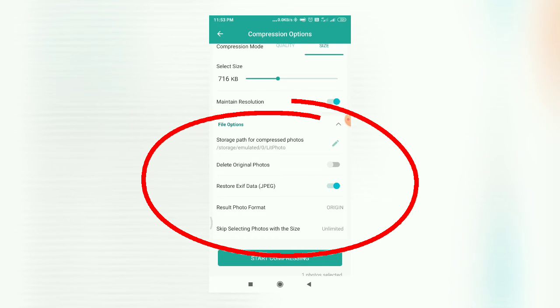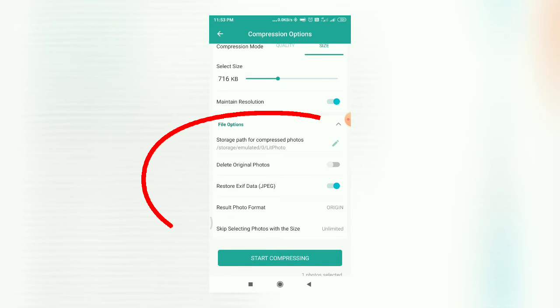Then next option is restore EXIF data. Now what is EXIF data? So EXIF stands for exchangeable image file format. So friends, every time you take a picture with your digital camera or with your mobile phone, a file, typically JPG, is written to your device storage, and it includes date, time, camera settings, possible copyright information. So such kind of information is available within this EXIF data. So right now it is enabled, means all your EXIF data will be available as it is after compression as well. If you don't want it, you can disable this.